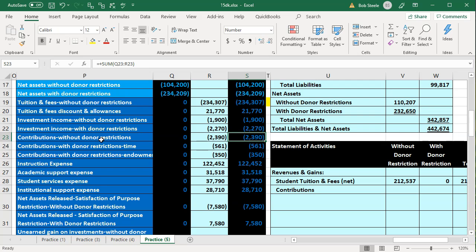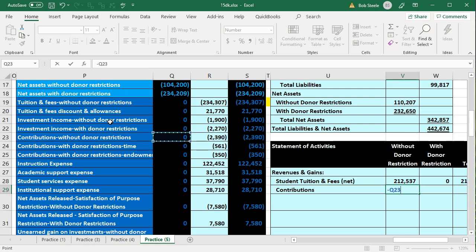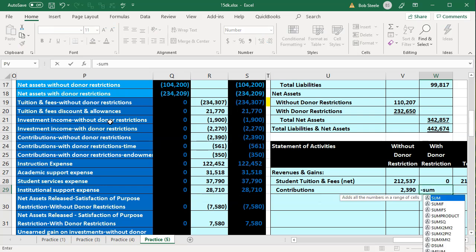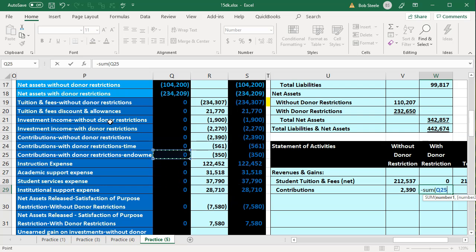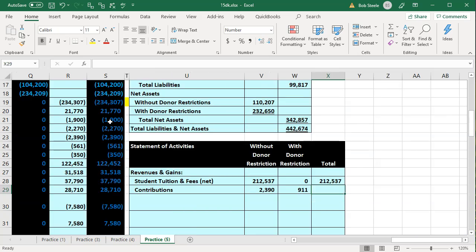We have one that does not have restrictions and then two that do. These two that do, we're going to group together in the one column with donor restrictions. So the one without, we're going to start in V29 and say negative of this number. So that's the without restrictions, that number. And then this one, I'm going to say negative sum and add up the other two. Negative sum of, and then we're going to add up the two with restrictions, this one, and enter. And then we'll sum them up. We'll say equals the sum of those two. So there we have that.